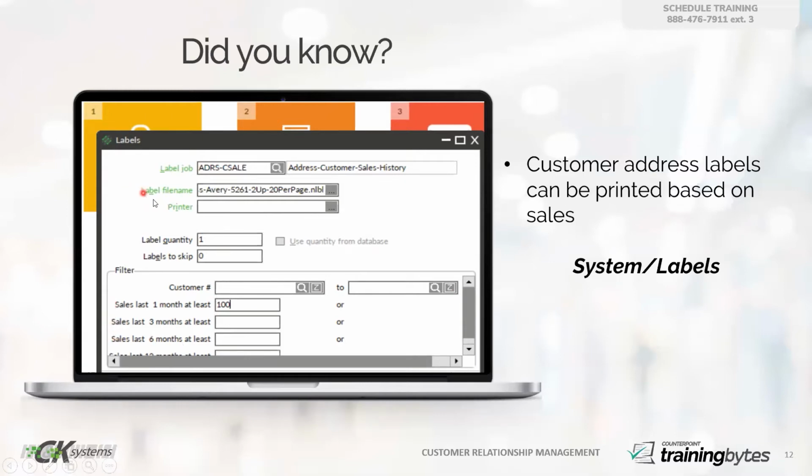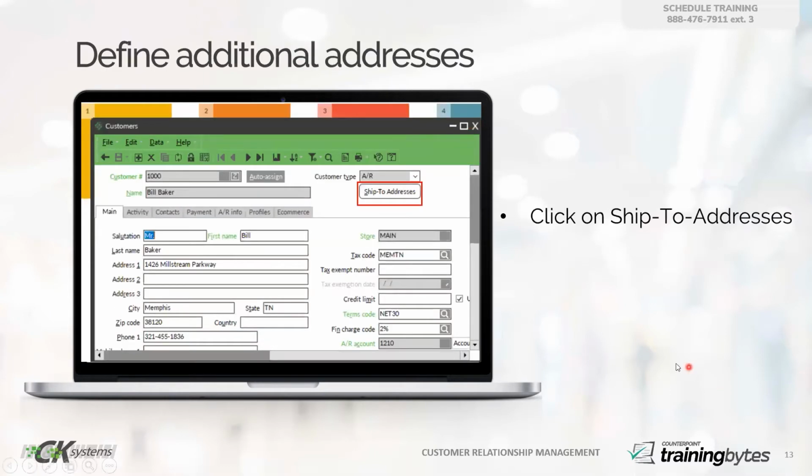Notice the label file name is the Avery 5261. So out of the box, without any customizations, you can go to Office Depot or Office Max, whatever your preferred office supply place, and buy the Avery 5261s. They come in 2 columns, 20 to a page. If you need something custom, then you need a customization.